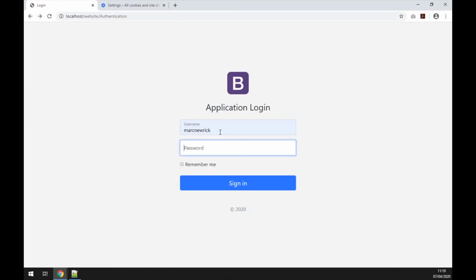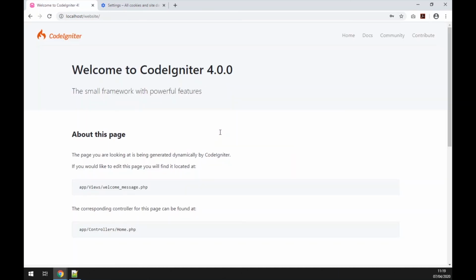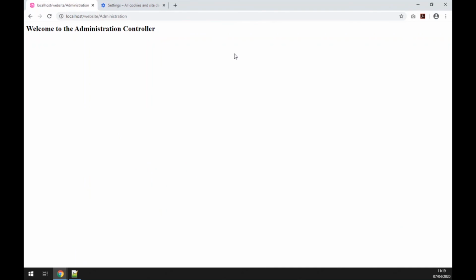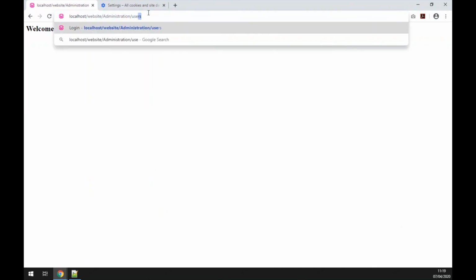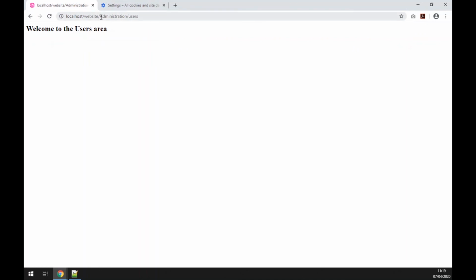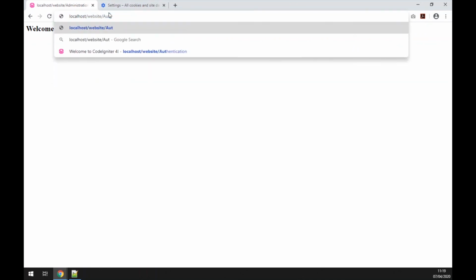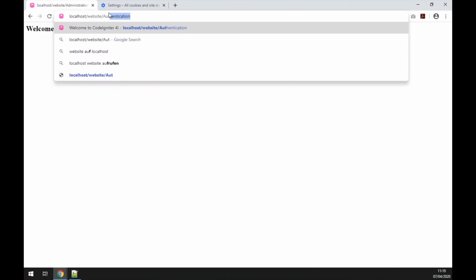So /administration. So again, this is our protected area. I can go into users as well, again protected with our filter. I'm going to show us logging out now, so it's authentication /logout, and we can see we're taken straight back to the login screen.